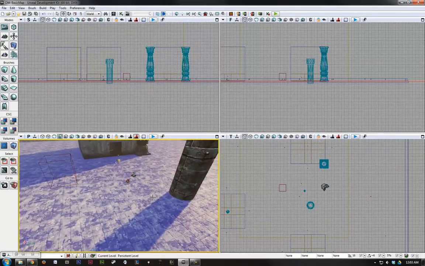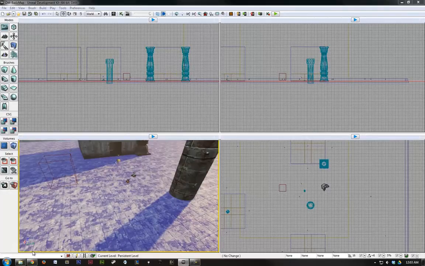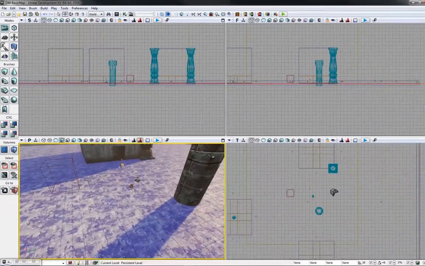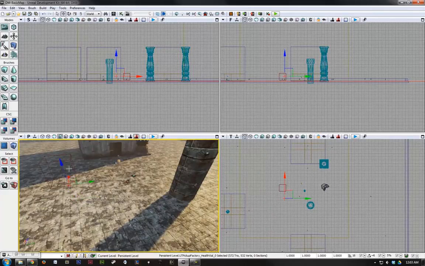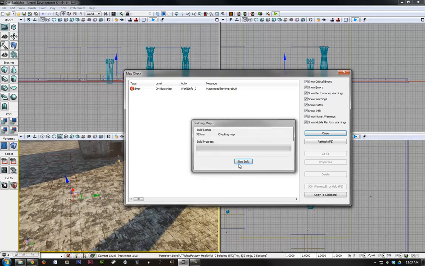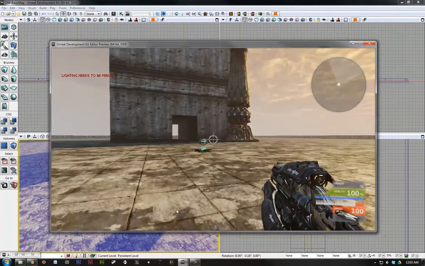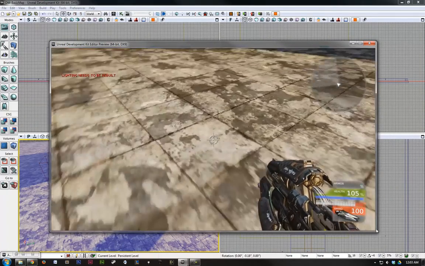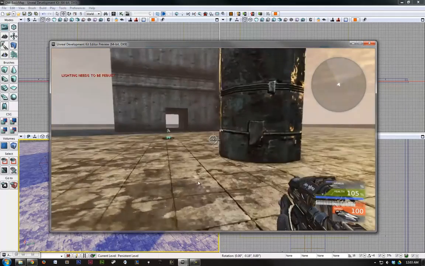However, if we add a health vial by going to our content browser, choosing health vial, and placing that in our game, and let's hit play again. We should see a little health vial. And now we can run over it and it says health 105%, meaning we picked it up.